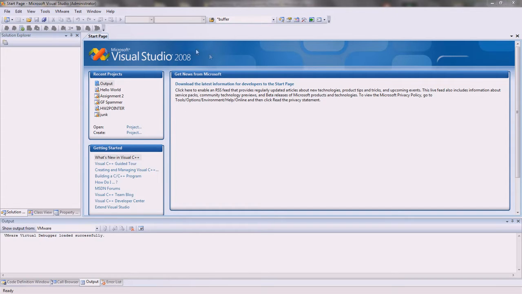I'm using Microsoft Visual Studio 2008. You can also use Visual Express 2008 or 2010, doesn't matter. And you can also use C++ Dev Bloodshed. Both of those are free, so it won't cost you anything to download.